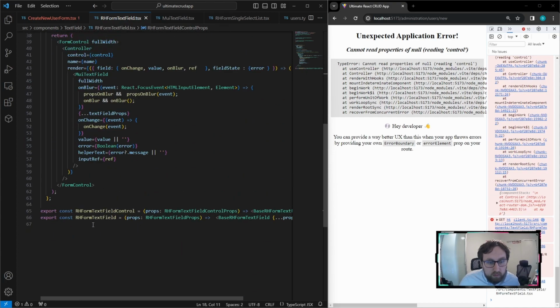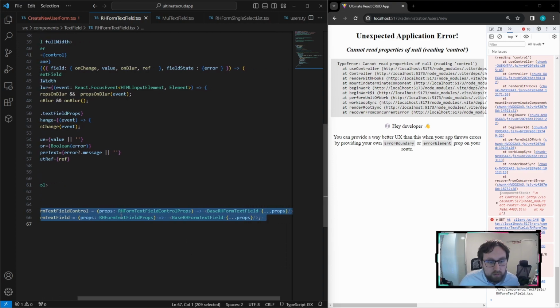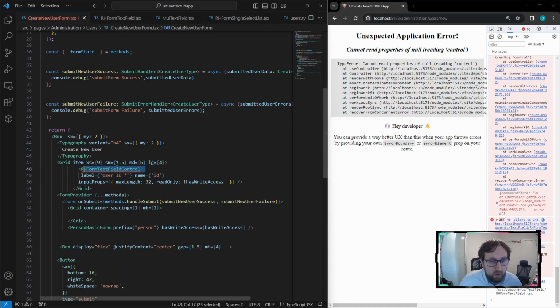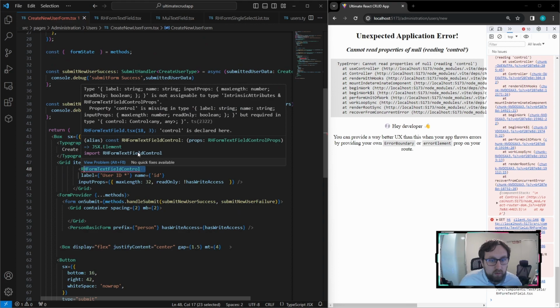And then down below with these two exported functions, basically what it's doing is accepting specific props and then passing that down. If we come back to this side here, now you'll see that we have the typing error, which is saying that the control is required.